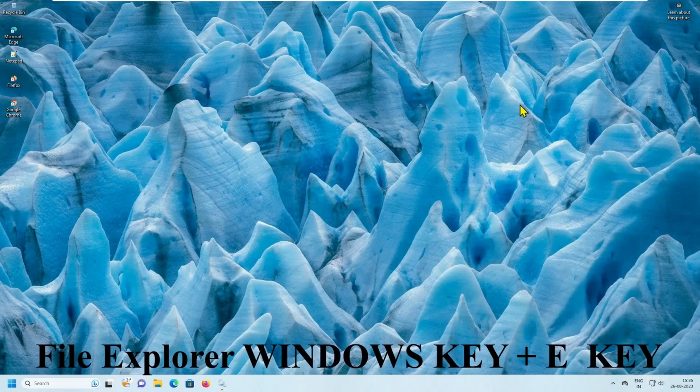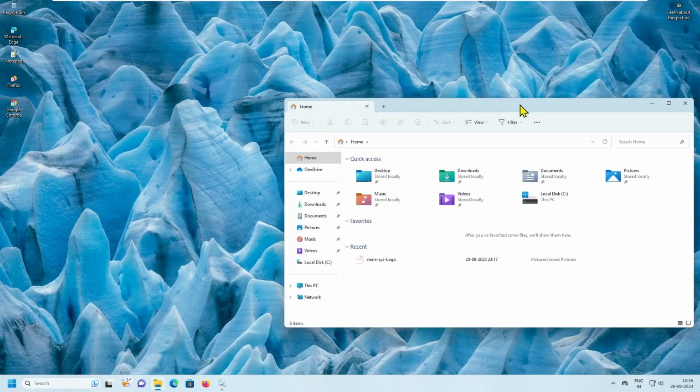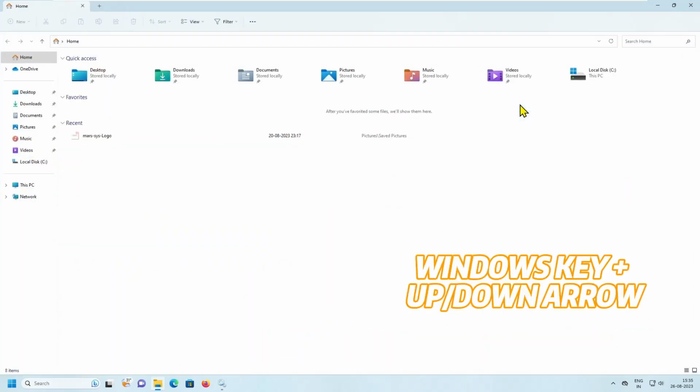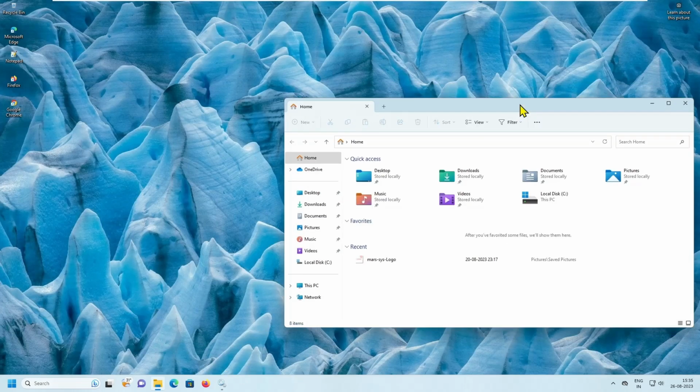The third shortcut key is Windows and E key to open the File Explorer. Once the File Explorer is opened, press the Windows key and up arrow key to maximize. If you want to minimize, again press Windows key and down arrow key to minimize.